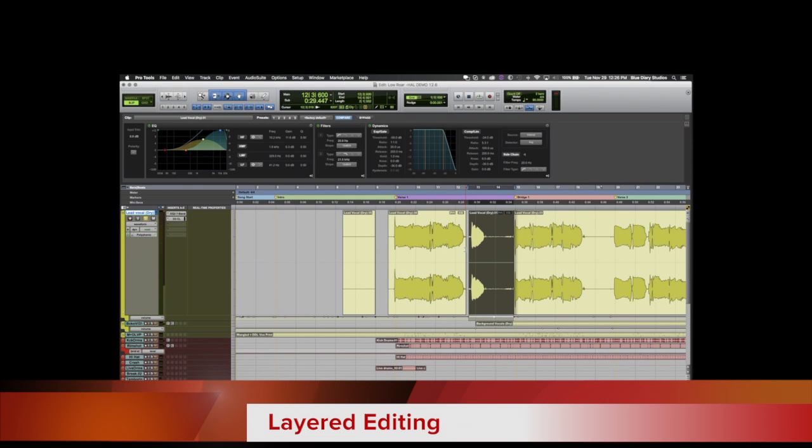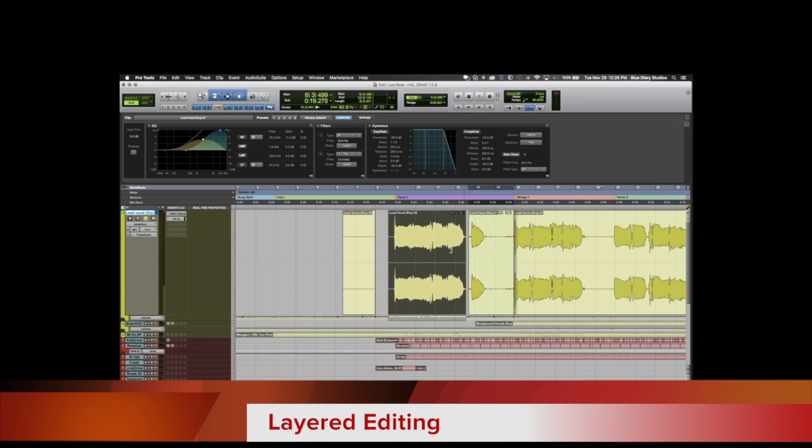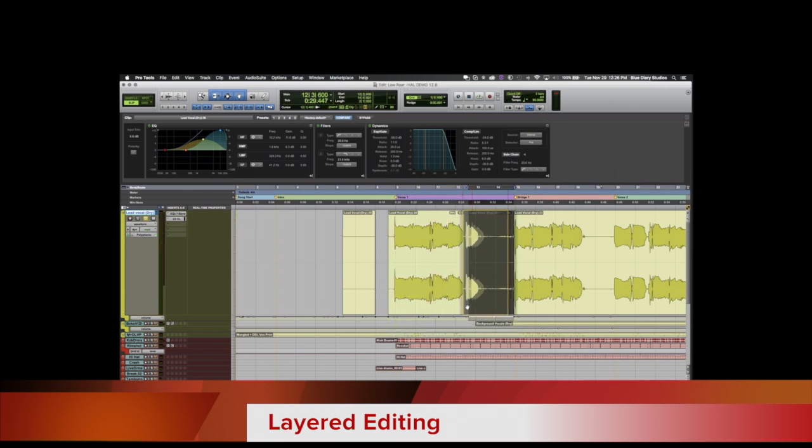Now, again, Pro Tools is non-destructive. I can always undo it or just pull it back out using my trim tool. But that's kind of a long process if you're continuing to make an adjustment and haven't quite gotten it right. Now, with layered editing, what I'm able to do is, once I move that clip over another clip, a couple of things happen.